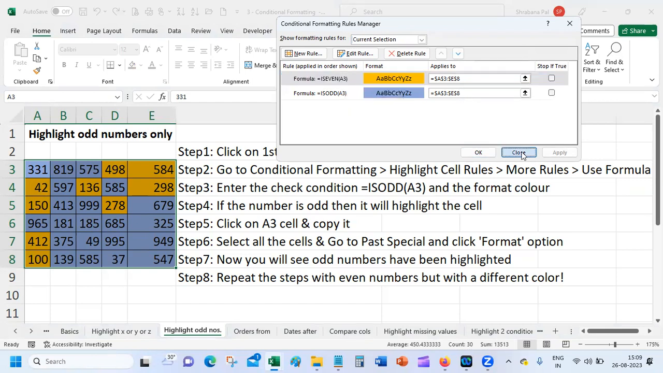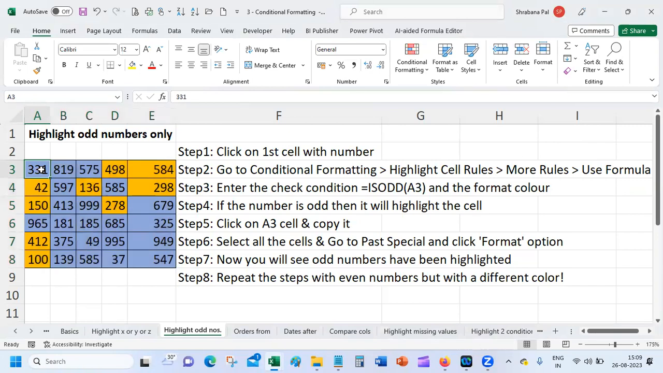Did you understand? For even you will get one set of colors. For odd you will get another set of colors. Okay.